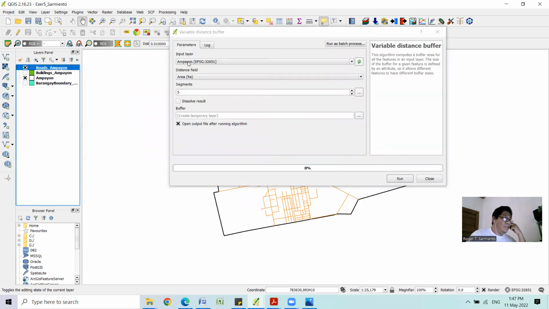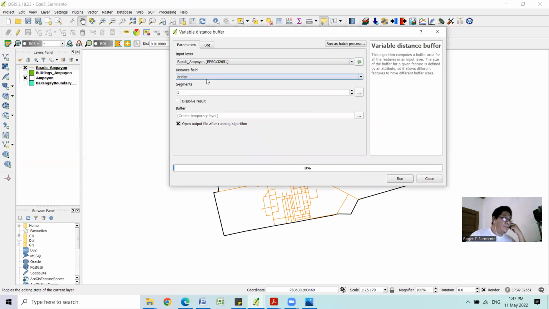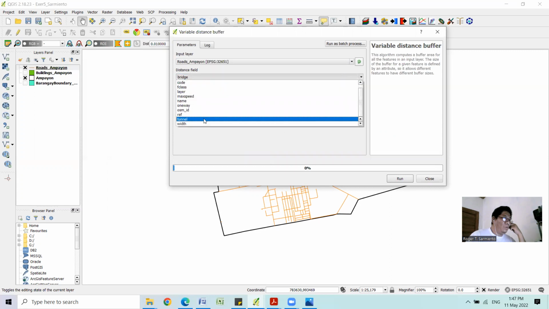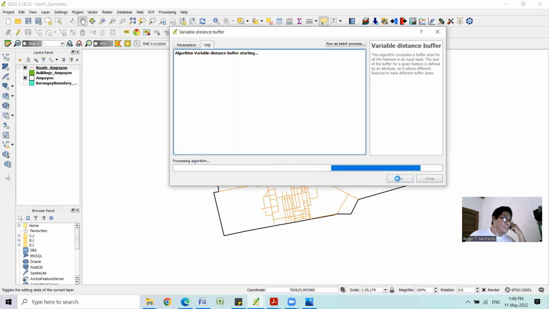Close. Then select our input layer in roads of Ampayon. Then the distance field will be katong width. Okay, lang to width. And then we will select the dissolved results. So segments, pwede na ito siya increase into 10. Then, do not forget to click the dissolve result. Okay, so let's try to run the algorithm and see what happens. So run.